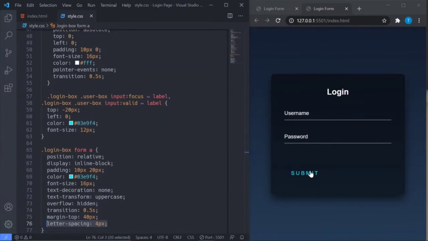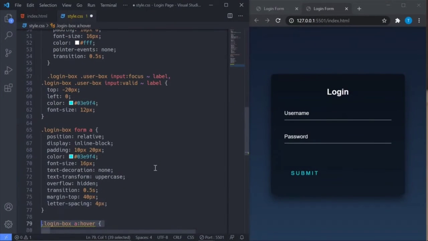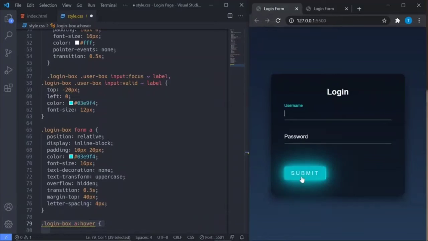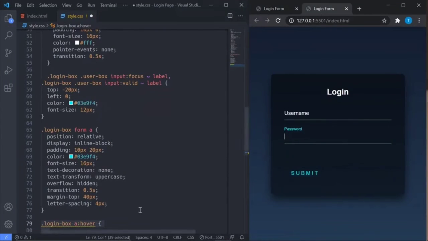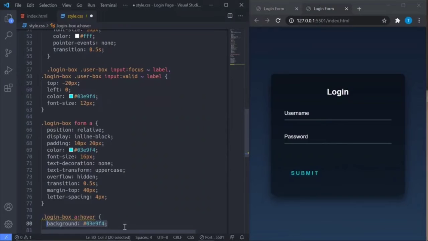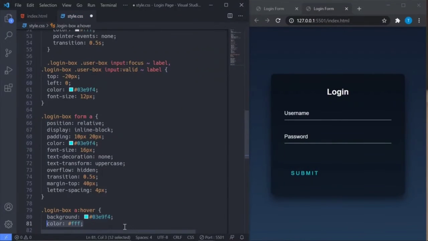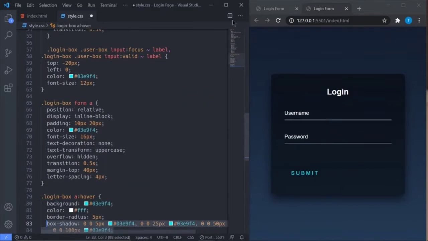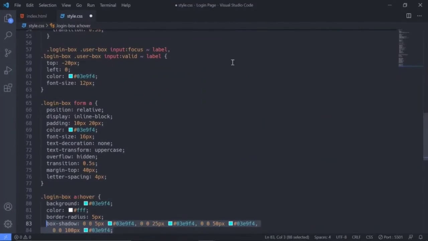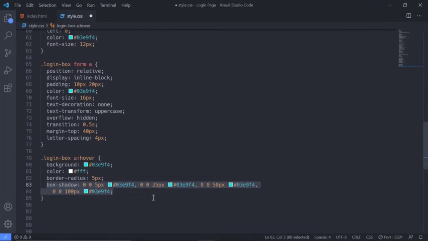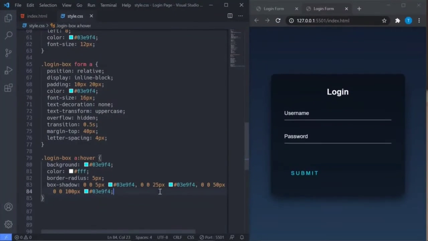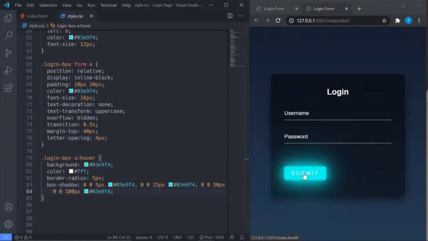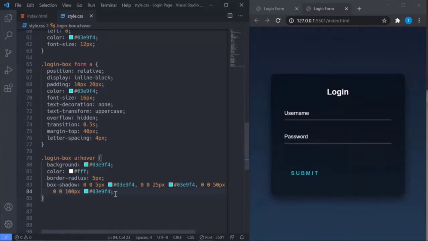Now after that we are going to code for hover. Basically we are going to code for this glow, right? So now in a hover, write background to this, color to white, border radius to 5 pixel, box shadow. Okay, let me enlarge the window. So as you see here, just copy this attribute whole. Okay, now save it and move your cursor into submit button. Boom, you will complete most achievement.